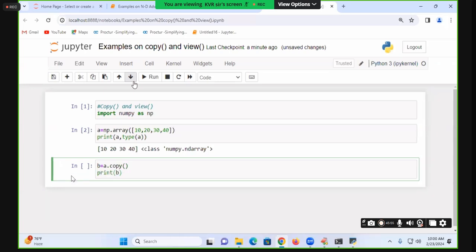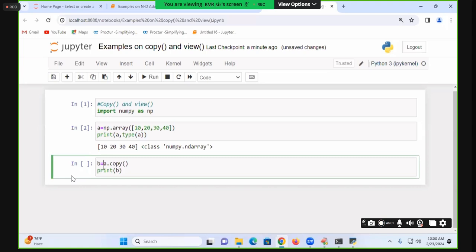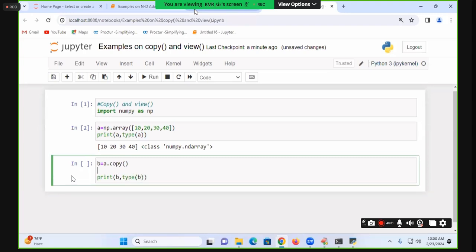Print of B. What is this B called? Copied object. All the elements of the copy will be coming to where? B. And print this B. I'll also write type of B. Moreover, I will write original array is, comma, A, and next, copied array, I'm taking B here. And I'll write type of A also.